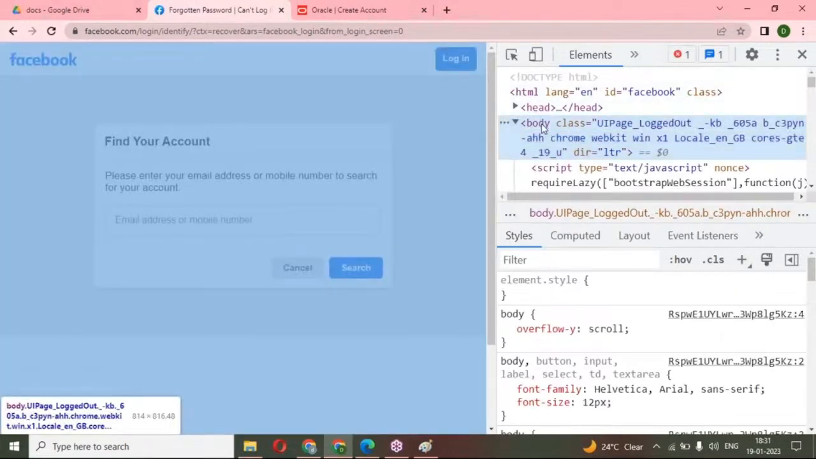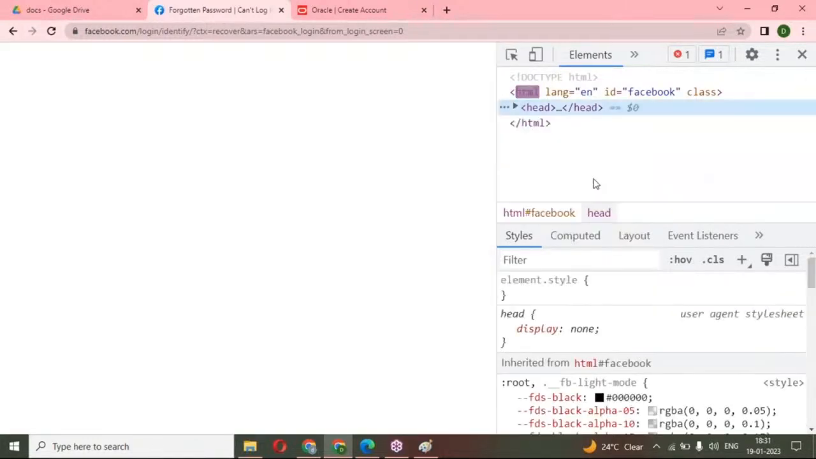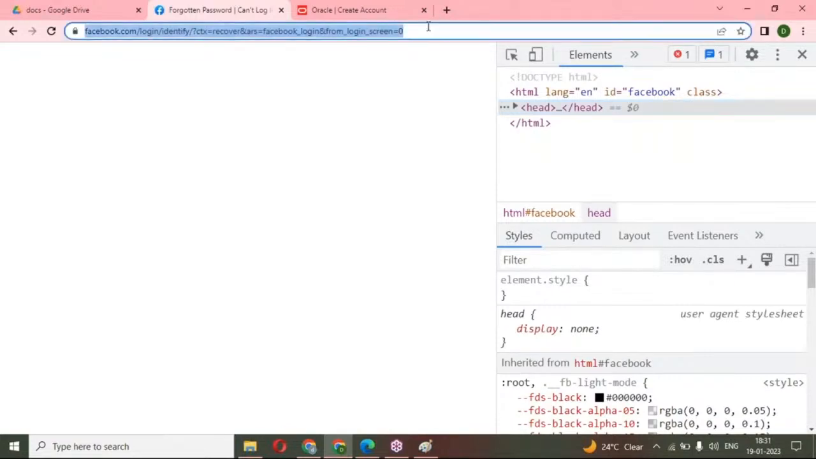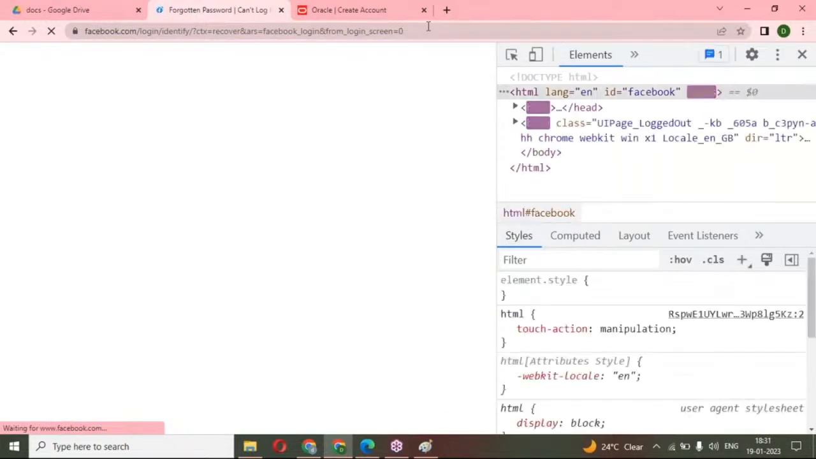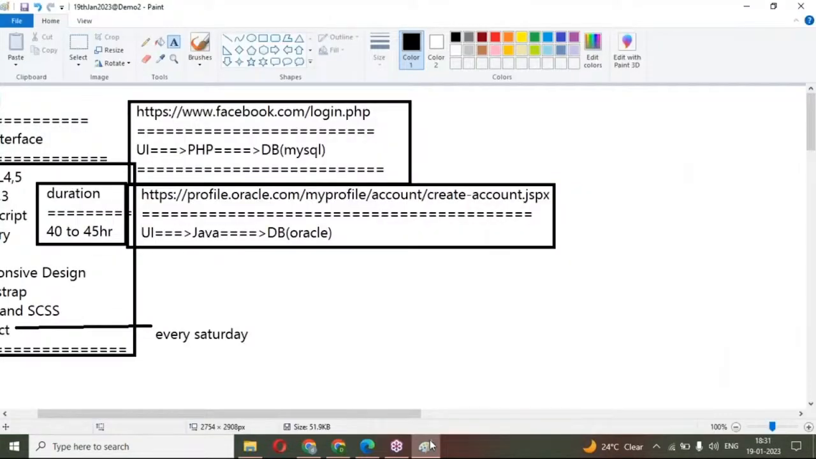If I remove the body part of my application, just delete this body, you can see that the output will be like this. You cannot see any content. So the bottom line, these are the major important things.